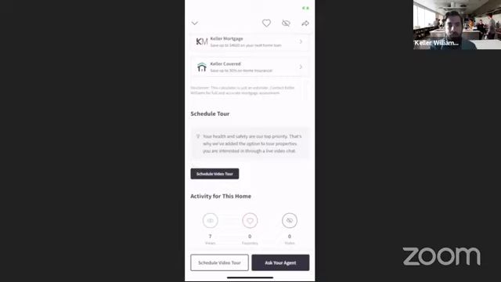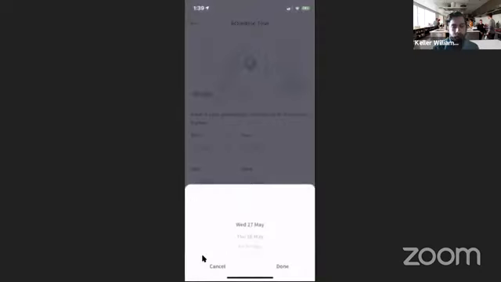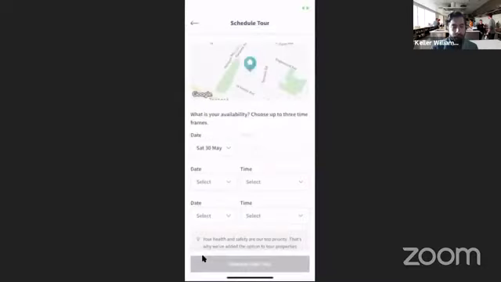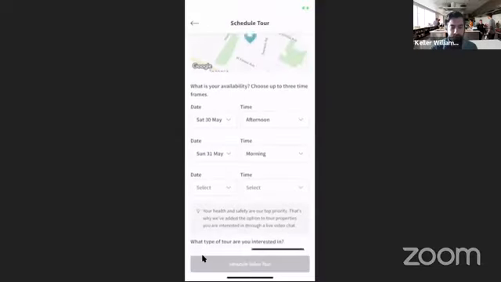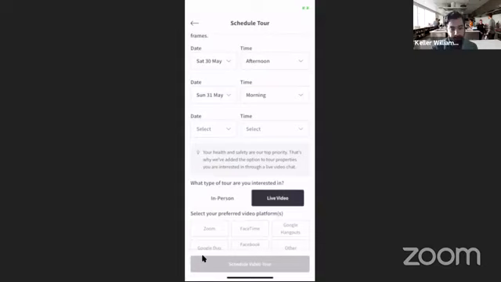So you notice here, it's giving you this little pop-up box. It says your health and safety are a top priority. That's why we added the option to tour properties you're interested in through a live video chat. So that's pretty cool. So from my end as a client, I can go ahead and hit schedule video tour, and I could say I want to see something this Saturday in the afternoon, and maybe Sunday as well. Give myself some options. And then it's going to say, what type of tour are you interested in?